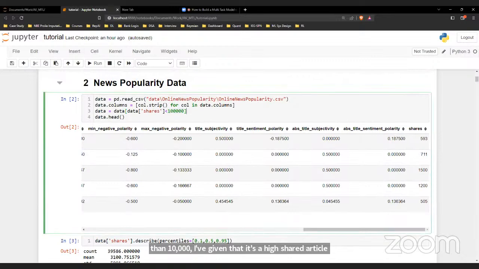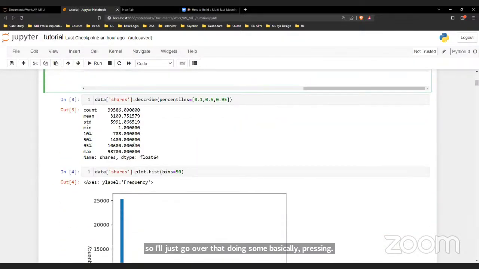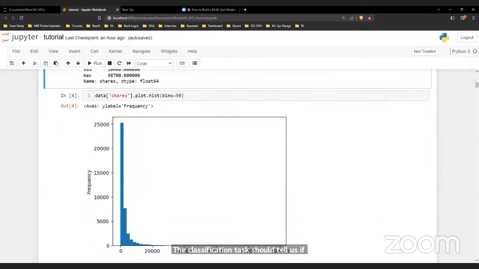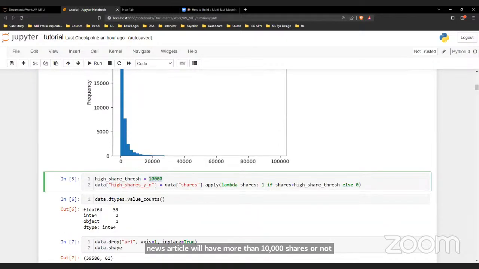I'm doing some basic pre-processing here, removing outliers, looking at the distribution here. 95% of it is less than 10,000. So since it's a regression problem only, and I want to make a multitask problem out of it, I'm trying to do two tasks. One is a classification, one is a regression. The classification task should tell us if the news article will have more than 10,000 shares or not. The high share threshold is 10,000, and we know that 5% of the data has more than 10,000. So I'm creating a high shares yes or no column, which is based on the shares column. If it's more than 10,000, it's a positive class. If it's less than 10,000, it's a negative class.